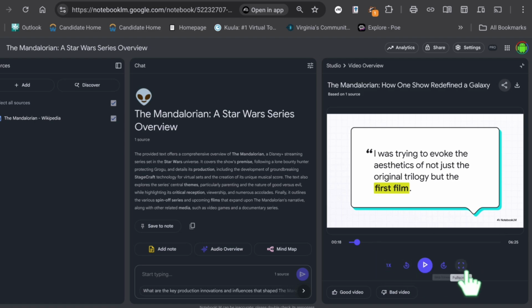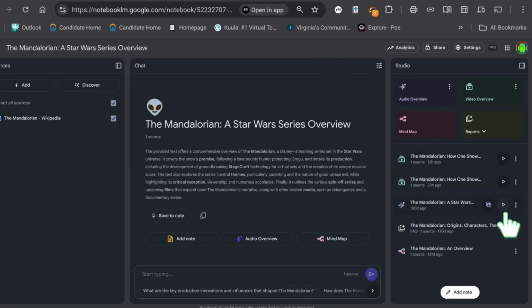And of course, you can play it and you can speed it up and stuff like that. So it's very similar to the audio overview. But the thing is, if you didn't hear or pick up on some of the keywords, there are multiple video overviews. So one of the newer features in Notebook LM is that you can create multiple versions of your stuff.